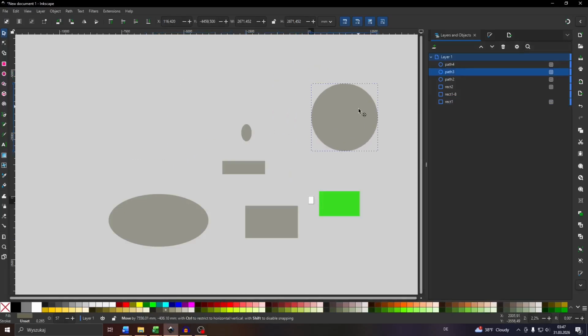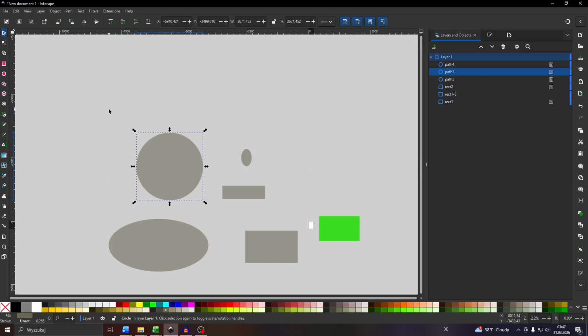Hey guys, what's up? In this tutorial we're going to show you how you can duplicate an object or element on your canvas on Inkscape. So let us get started.